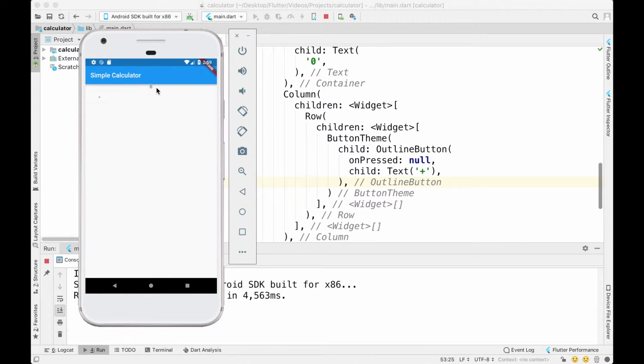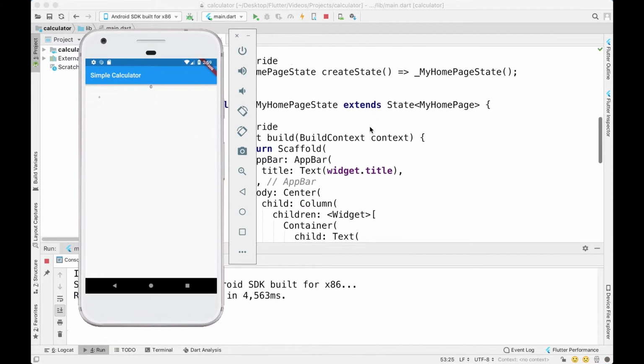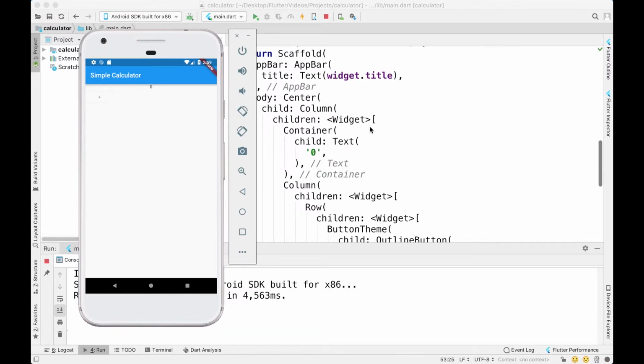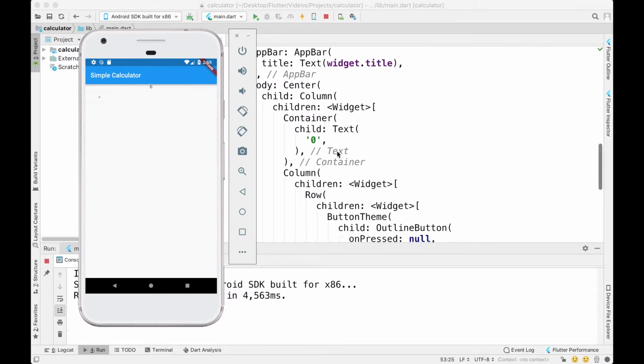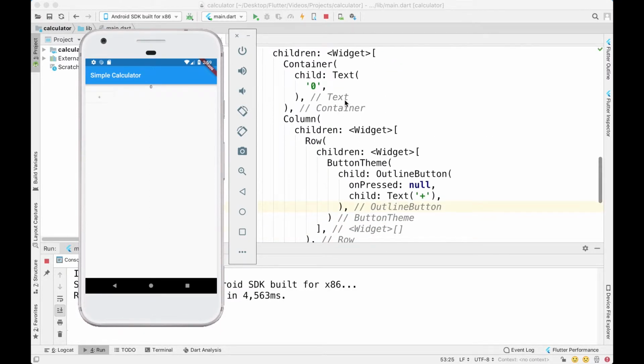So we've got our 0 right in the center. I think that defaults to being centered here. And then we also have our very first button up top. It's kind of hard to see, but there it is. So obviously it's not looking too great right now. We're missing a lot of stuff, and we definitely want this to be bigger and kind of in the bottom right. Don't worry about that. We'll get to it all in due time.